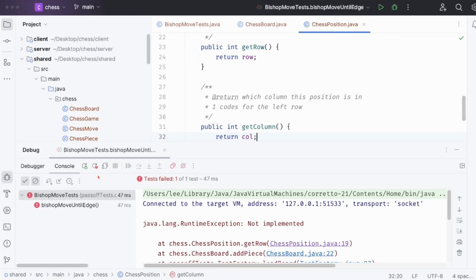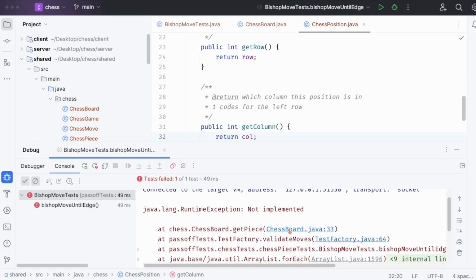Okay, now let's see how we're doing. Let's run our tests again. Okay, I'm still getting not implemented exceptions. First one's always the worst. It gets easier after this. So let's go ahead and see what's happening here.